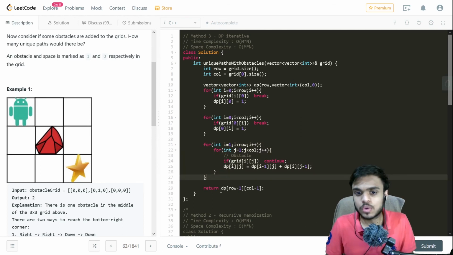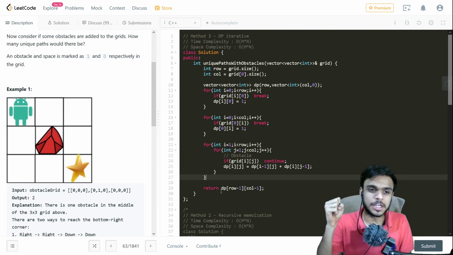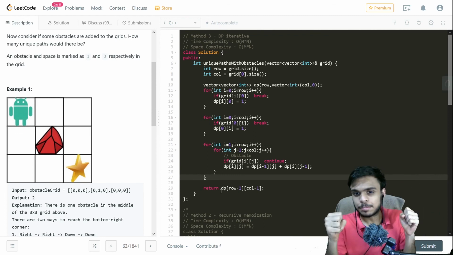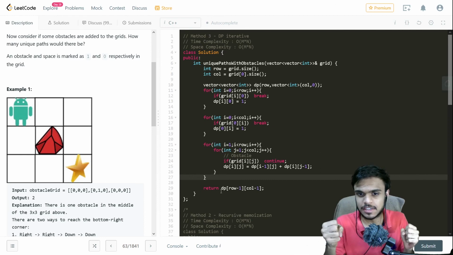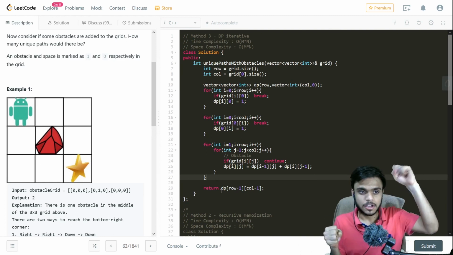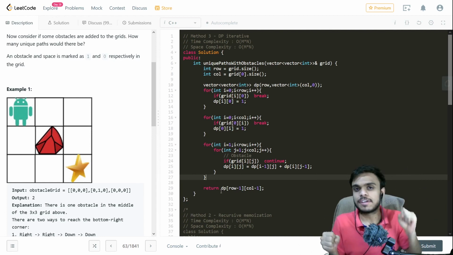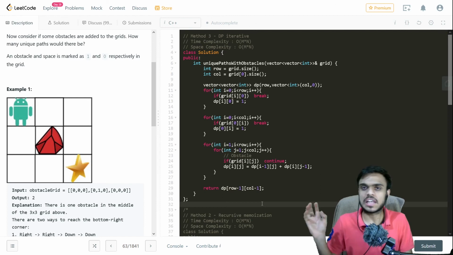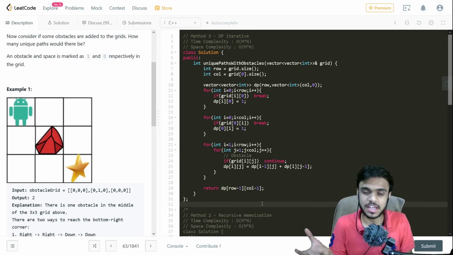So now what every particular cell of the dp table means is that the value of that cell is the total number of ways to reach that cell from the top left. So if you want the total number of unique ways to reach the destination from the first cell, it would be the value present in the last cell. That is why we are returning dp of row minus 1 and column minus 1, which is the last value, and which is our answer.